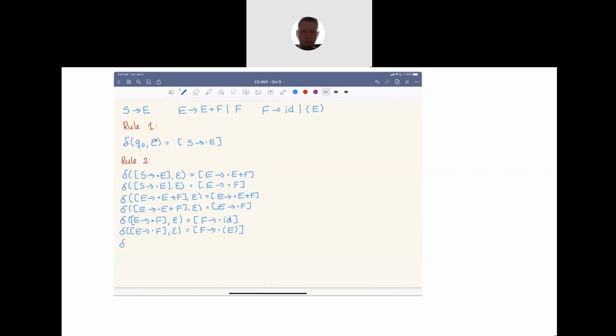There. I skipped the one with the dot there, but we'll do that one now. E goes to E plus dot F on an epsilon. And that, of course, is F goes to dot ID, and dollar. E goes to E plus dot F on an epsilon is F goes to dot E. There we go.